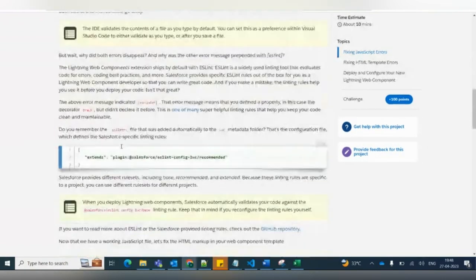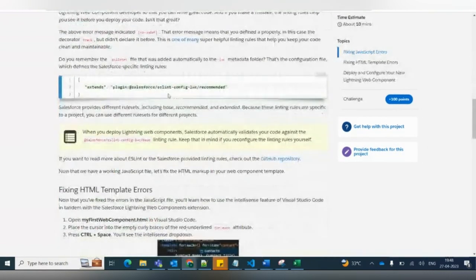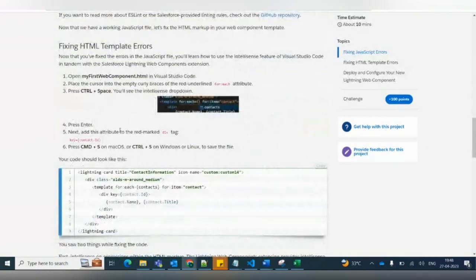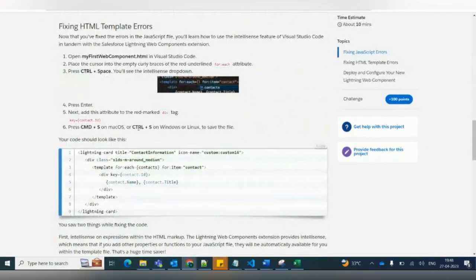Let's see. Is there any extends? Plugins, okay, no problem. Fixing HTML is simple, basically. When you are working with this, if you know the tags, when to use and where to use them, then it's done.